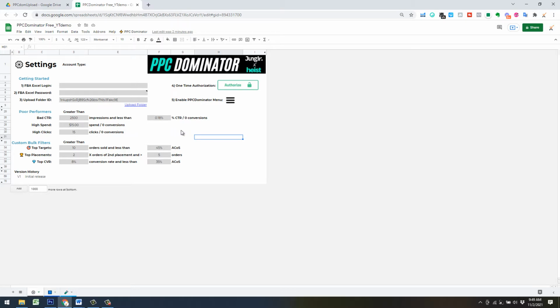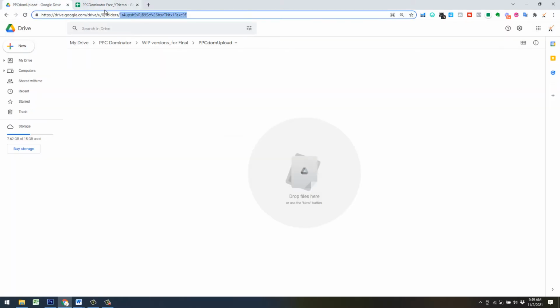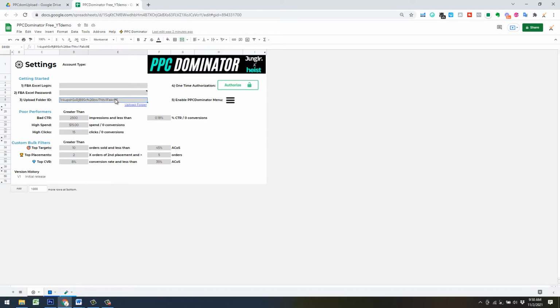For step 3, you need to create just a generic Google Drive folder and then go into it and actually grab this ID like that. Then you'll just go back and paste that in there like that.